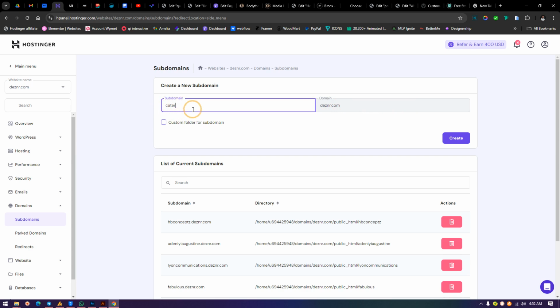So this is what it looks like: kata.our-domain-name.com. Very simple. So don't enable this. Don't bother about this at all. This is if you want to actually create a subdomain folder specifically and give them their conditions, but that's not necessary. So click on create.